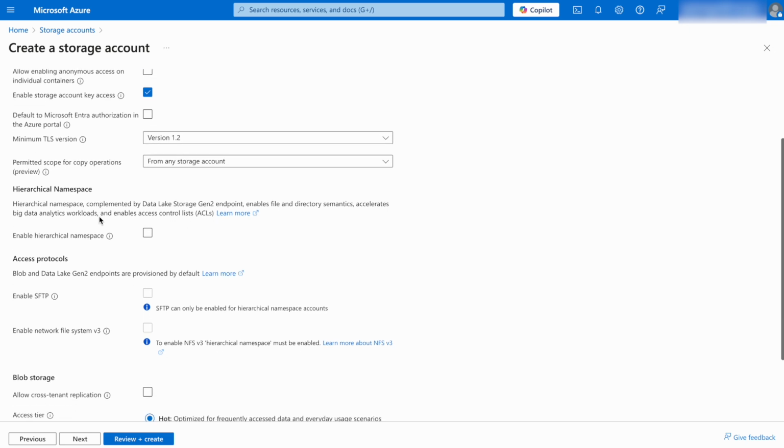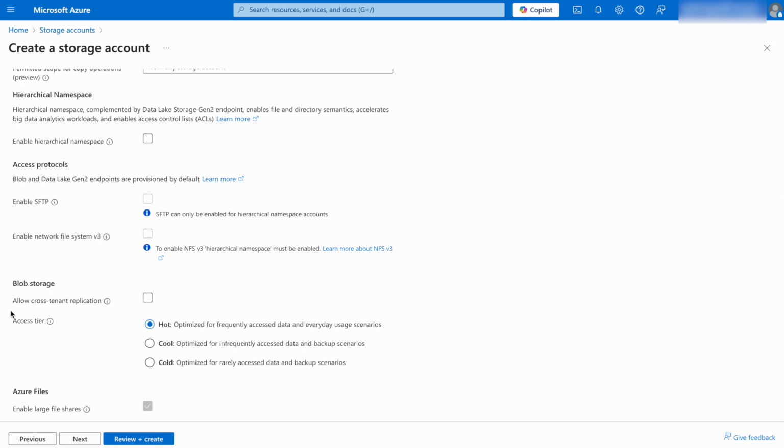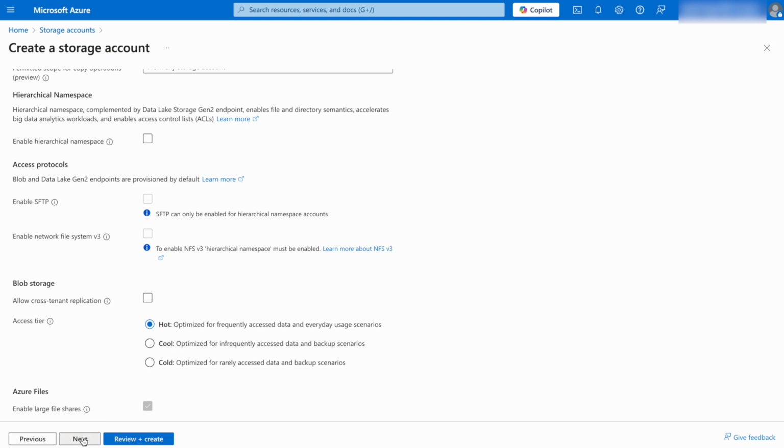Minimum TLS version. So here you have the scope and so on. So we're not going to do anything. The main thing is allow cross-tenant replication. So if you're going to use your blob files between different tenants or different organizations, then you're going to enable this option. If it is going to be used within one organization, then you don't need to enable this. And then the access tier, again, hot is optimized for where you're going to frequently access the data for everyday usage scenarios. Then we have cool and cold. So select this option according to your need, and the pricing will also vary on which option you select from here. We're going to click on next.